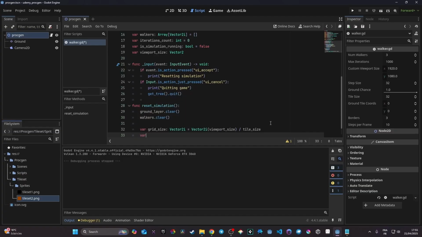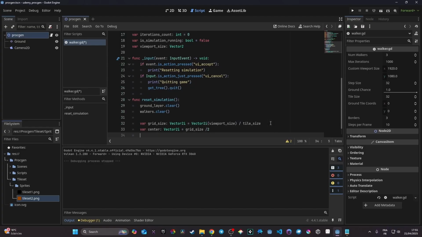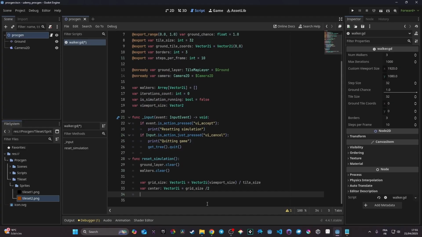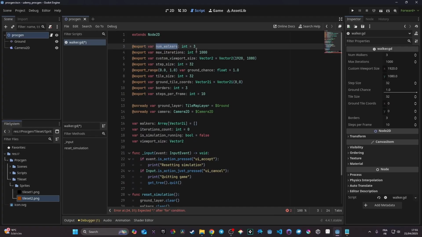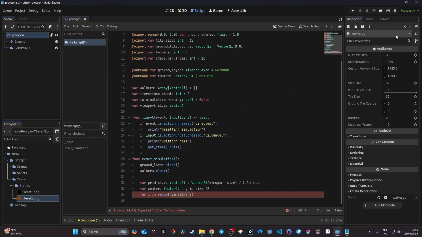Now that we have done that, we also need to make sure that we can center our worker. So here I do var center, Vector2i, and I take my grid_size and divide it by 2. And now I can globally create a for loop. So for i in range, and between parentheses I can take my num worker that I've created right here. This is in charge of the number of workers that are going to work on our level at the same time. Here we have set it to 3, so we're going to have 3 workers working in the tile map at the same time.